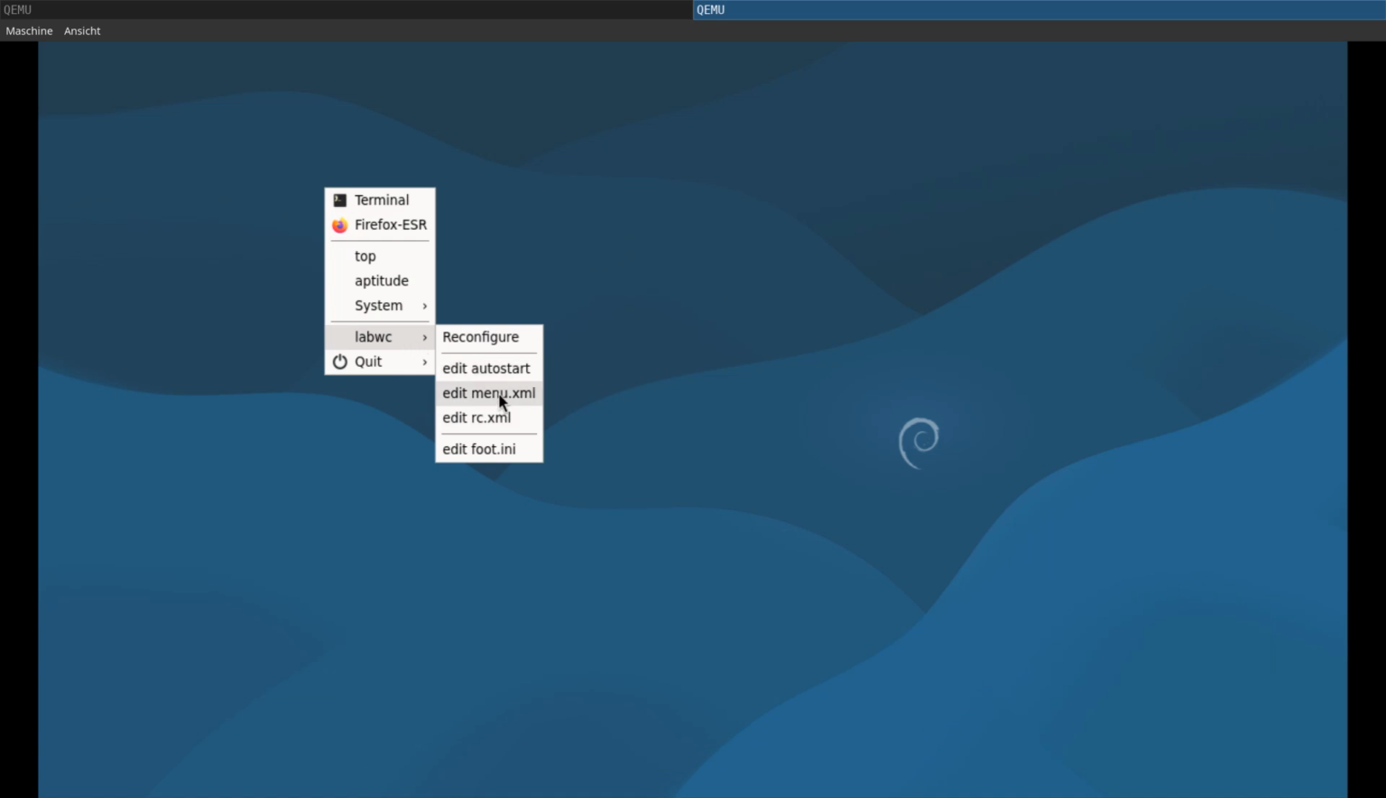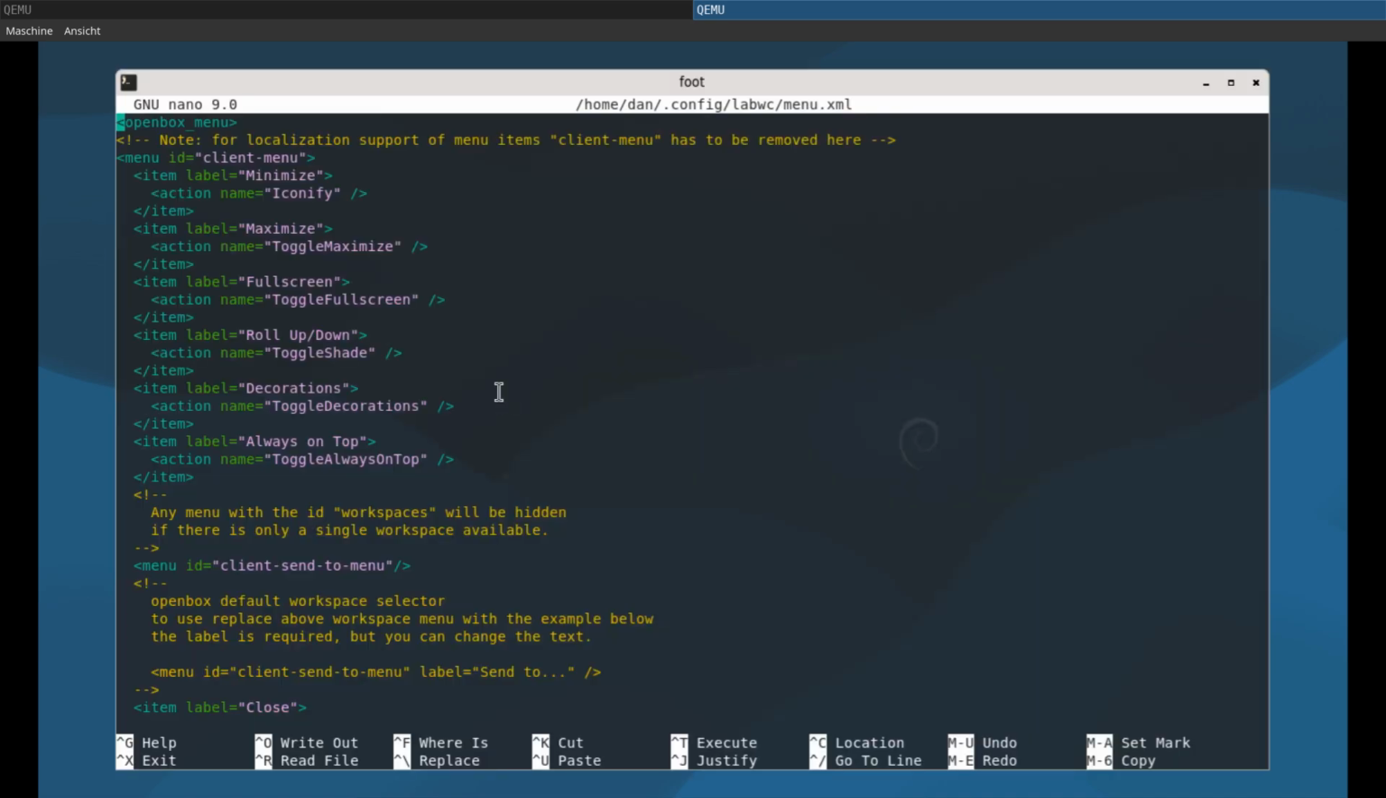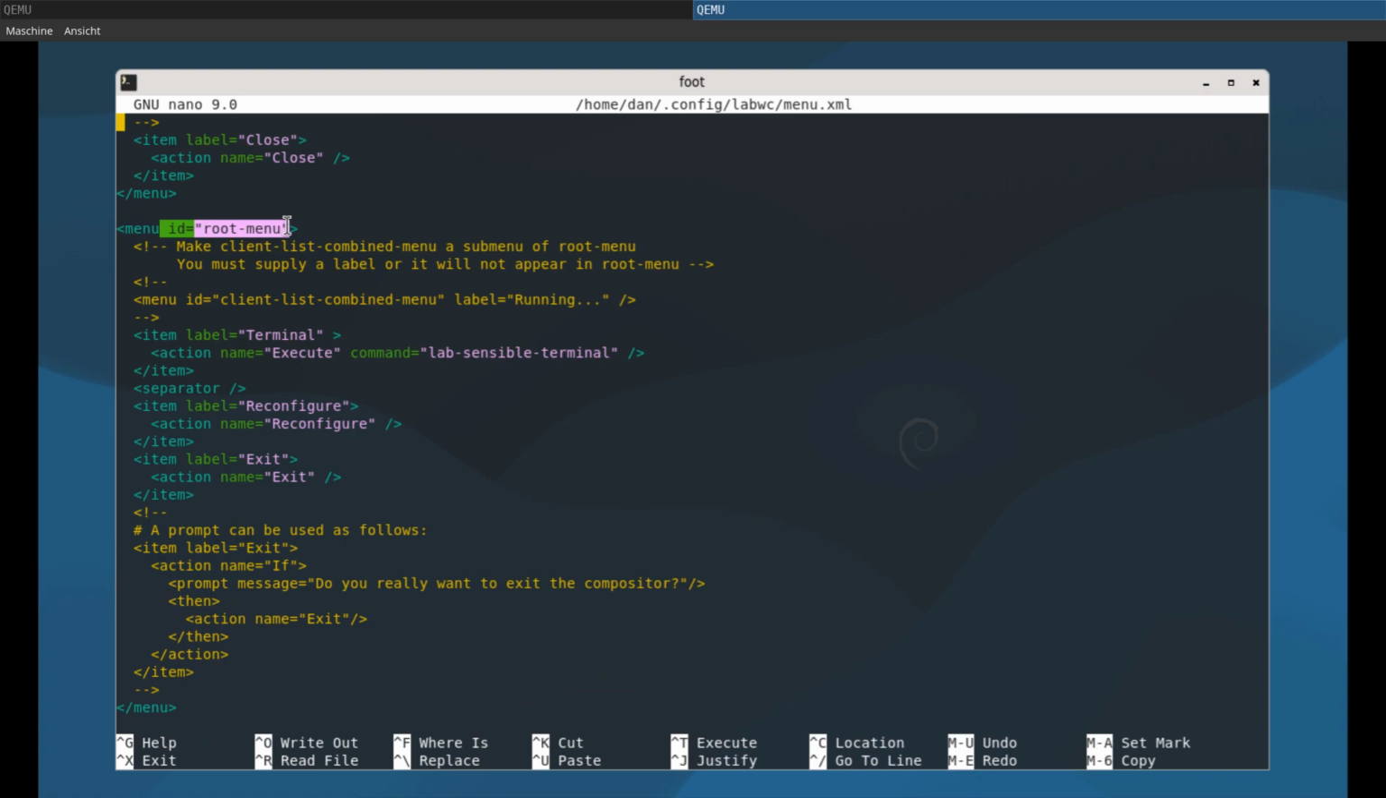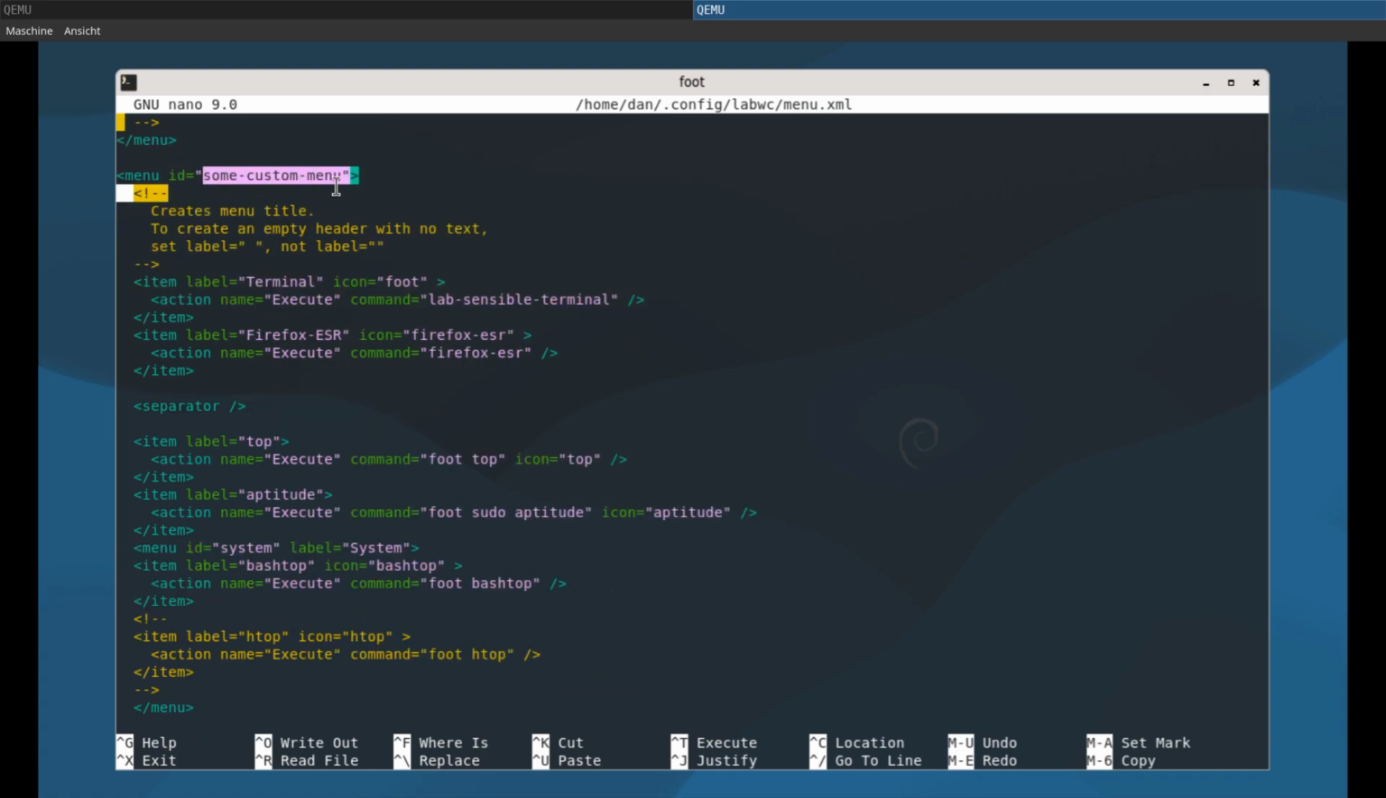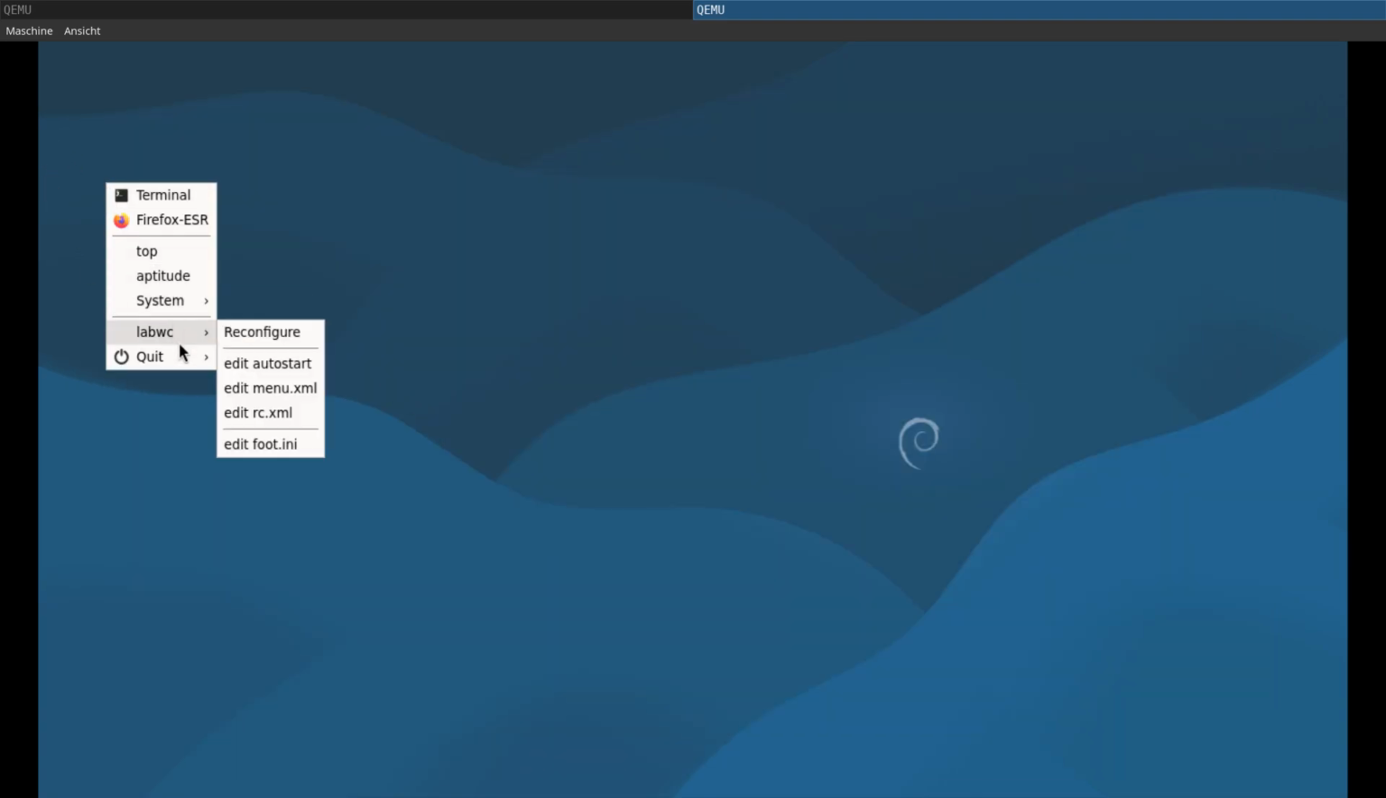Then edit the menu.xml in the .config labwc folder. You have to create it. And here an example, the menu.xml, the client menu. Then you have the root menu, and the root menu is empty here. And then you have some custom menu, and here I put in my entries that are shown here. So just to show you in a quick, short way.